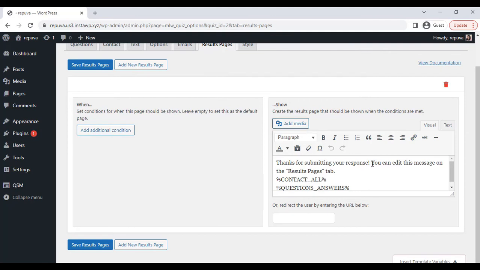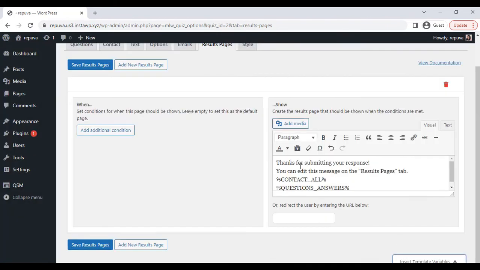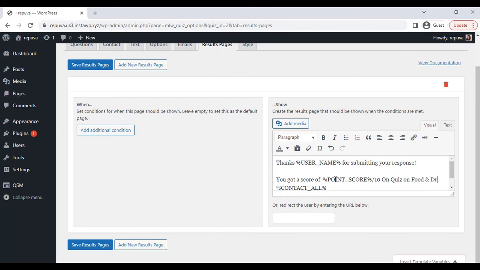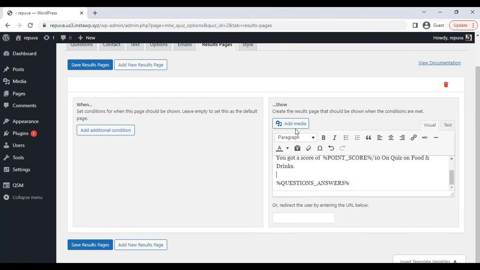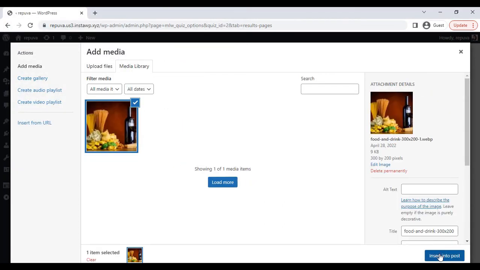Now we have to design the final result page that we have to show people. So, enter the message and take different variables from these templates. I am taking the username and a total point score variables to put in my message. To beautify my result page, I am also uploading the image as you can see here.